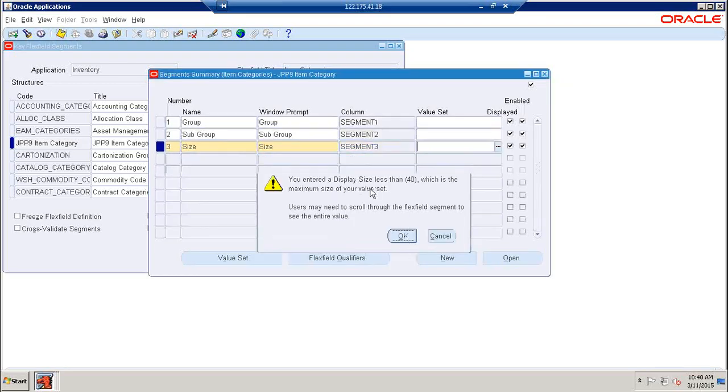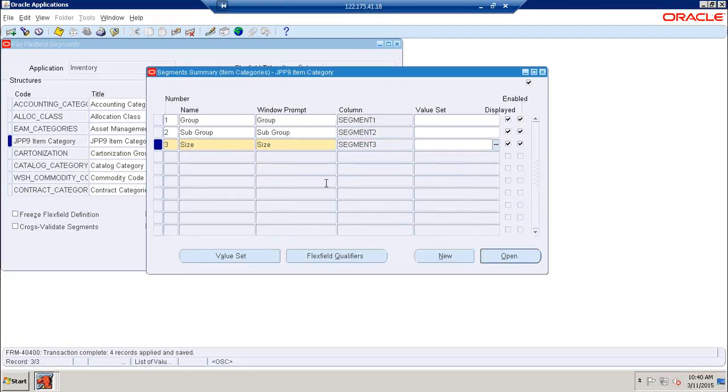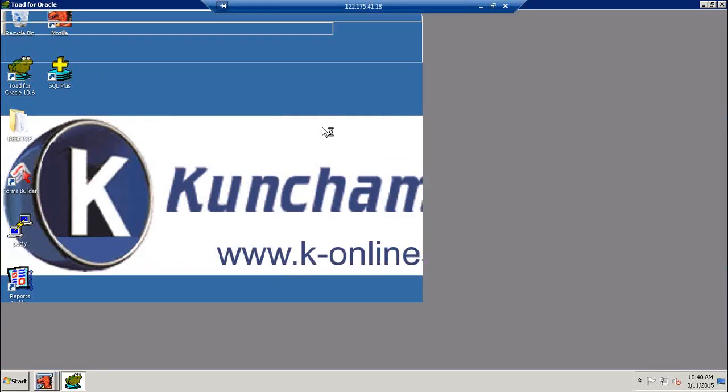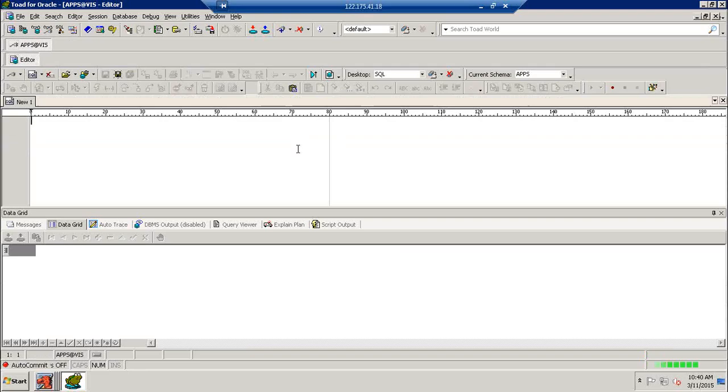Once we have created this structure, where is this information going to be stored? FND ID flex structures. Let us check it. Do you remember which table has the flex fields information? How many key flex fields do we have? 39, right.